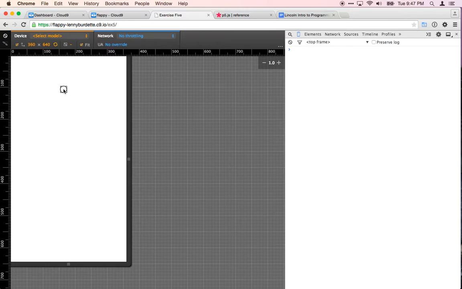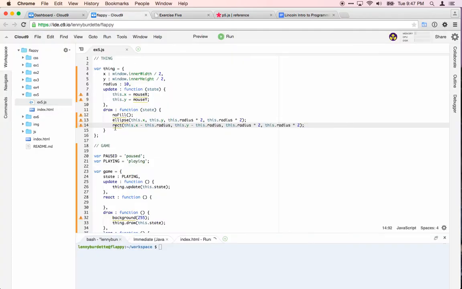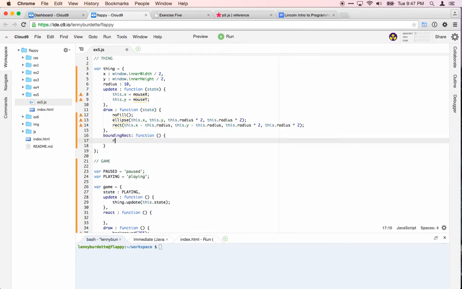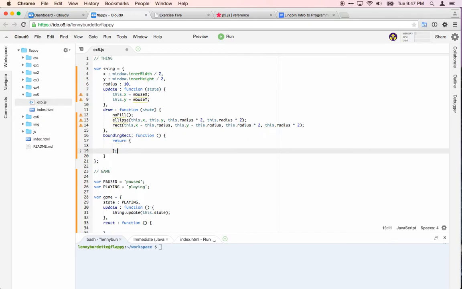And that's what we're going to call a bounding box, or a bounding rectangle. And what I want to do is make it so we can get the positions of the corners of this box into an object we can use for comparison. I'm going to make a new function on the thing called bounding rect. This function is not going to take any arguments. It's just going to return one object.